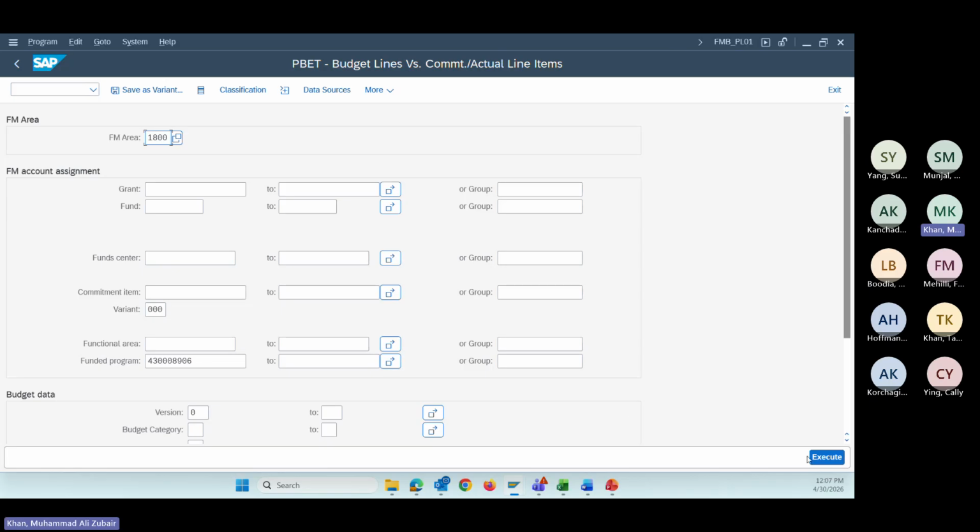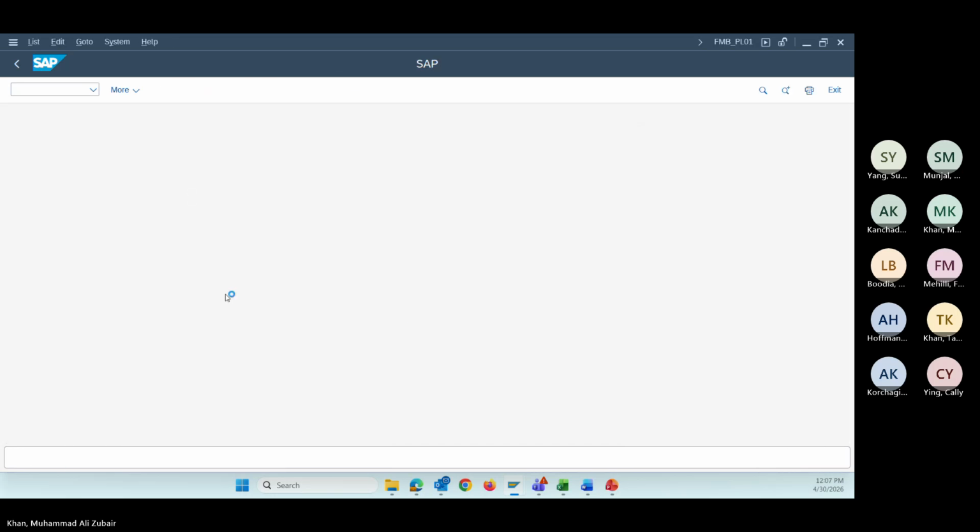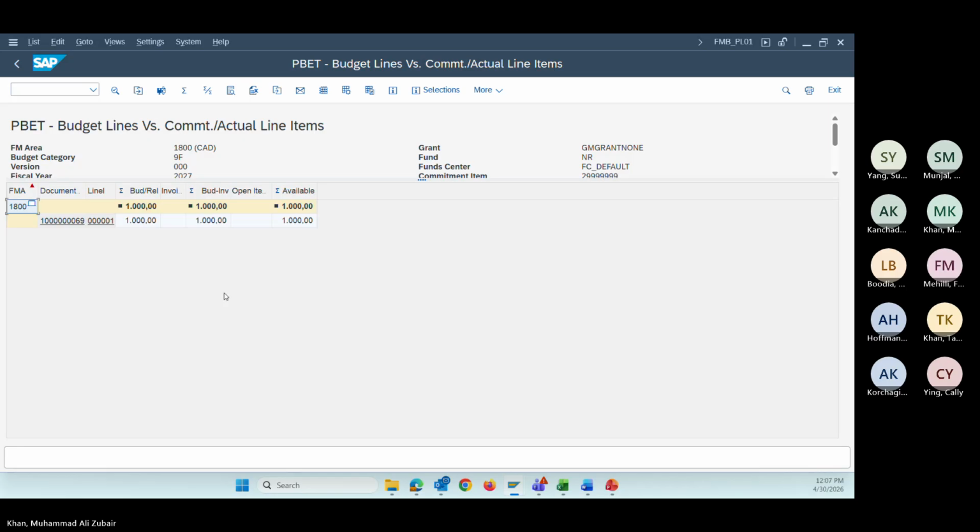Go here. Budget amount or invoice available. So document number. This is with the document number with the lines, as the name says, lines. So if there are more lines, you will find more lines in that.